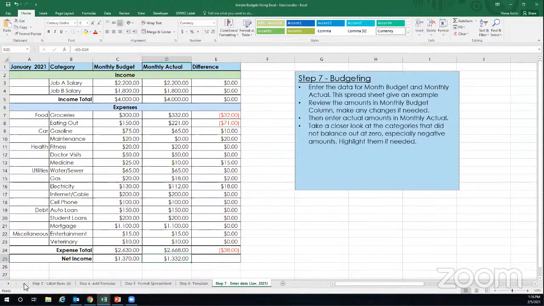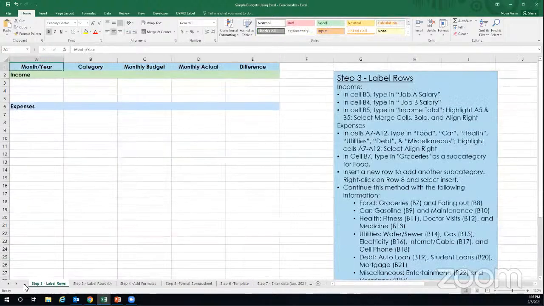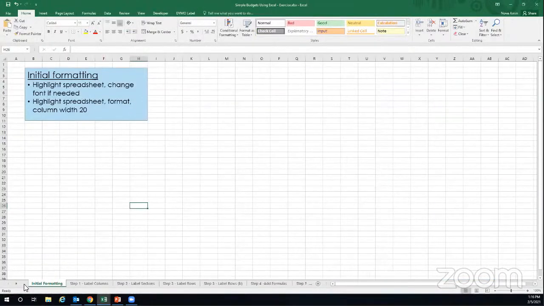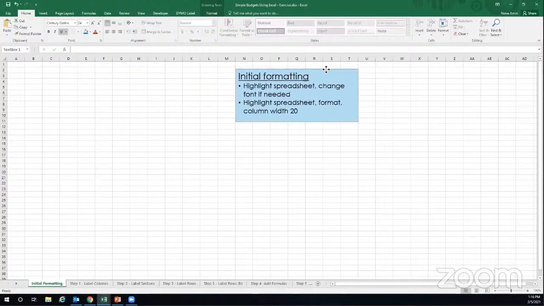So now I'll go ahead and transition to the very first worksheet, and you can follow along by clicking over to the first worksheet that's called Initial Formatting. Here, this one, you don't need to do. This is just for class purposes, so that you are able to see clearly what I have on the screen. But you don't necessarily have to do this specific step. I'm going to go ahead and move this over.